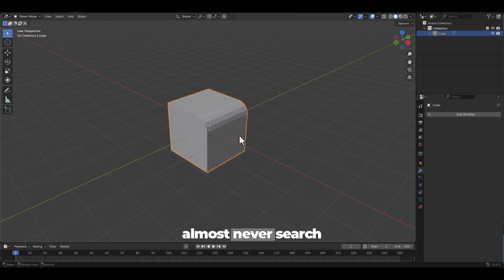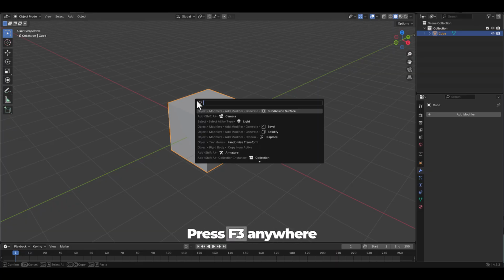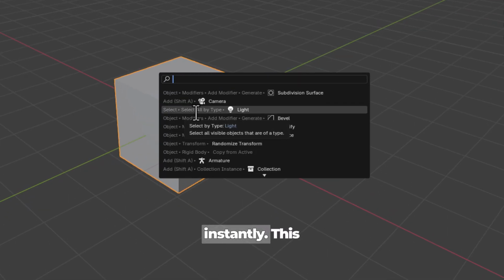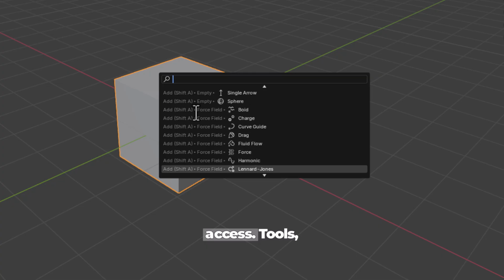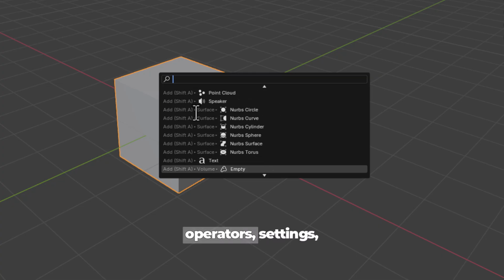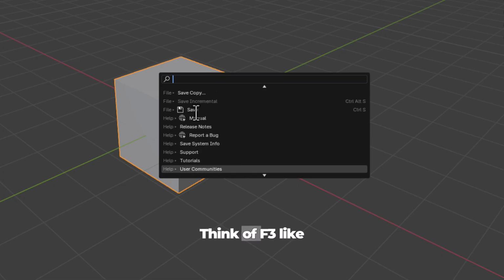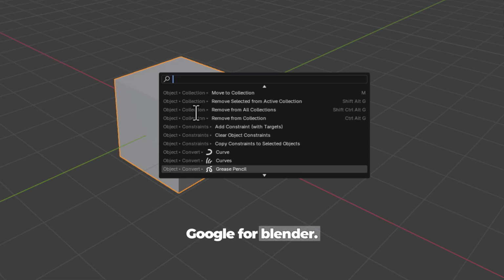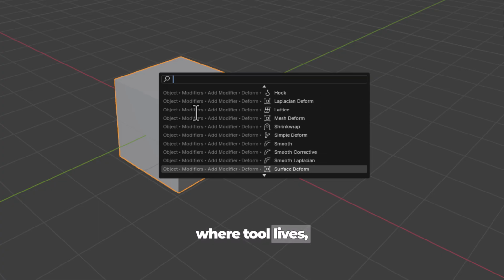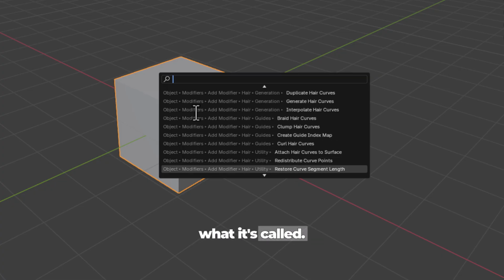Professionals almost never search menus. They use search tool F3. Press F3 anywhere in Blender. A search bar pops up instantly. This search bar can access tools, modifiers, operators, settings, shading options, add objects, everything. Think of F3 like Google for Blender. Instead of remembering where a tool lives, you only remember what it's called.